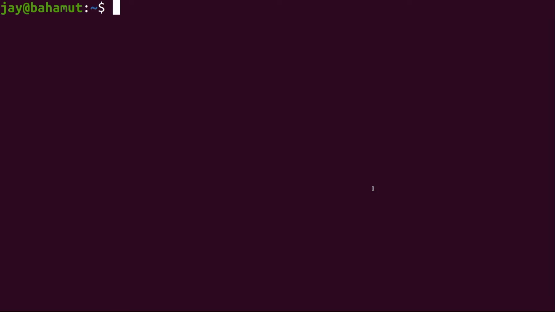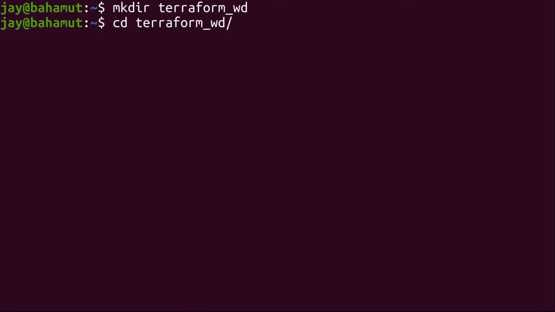So let's go ahead and get started on Terraform. We just installed it, so that's all set and done. Now we need a working directory, so I'll just make a new one, and I'll call it Terraform_WD for working directory, and I'll go ahead and change into that directory.